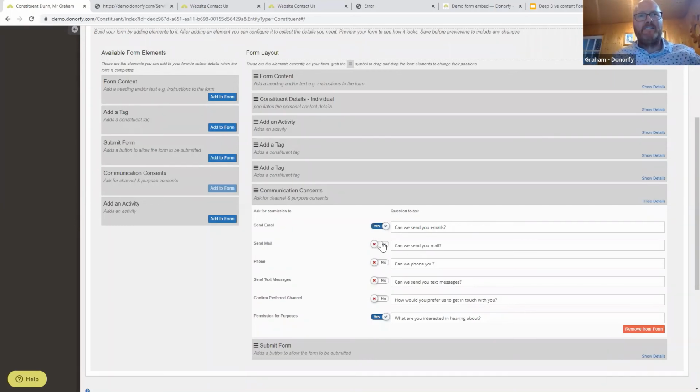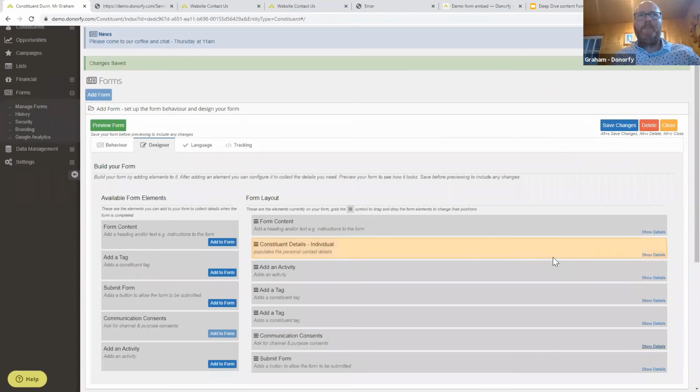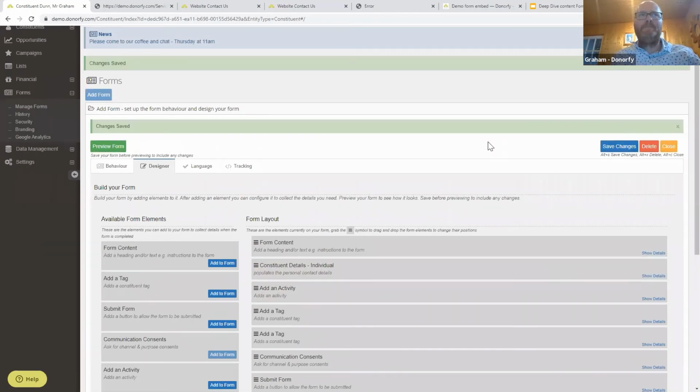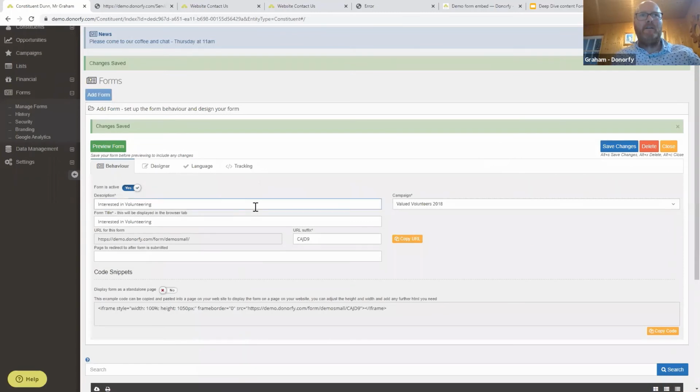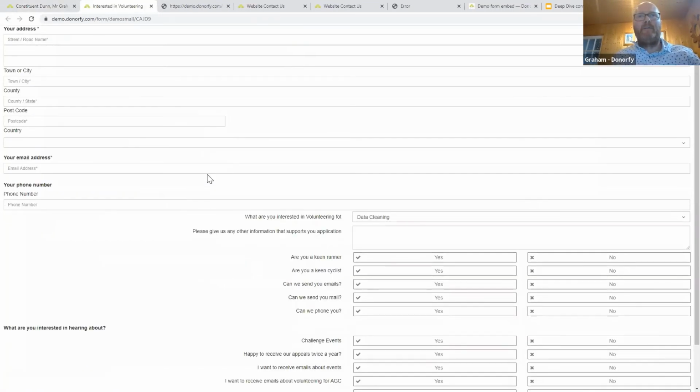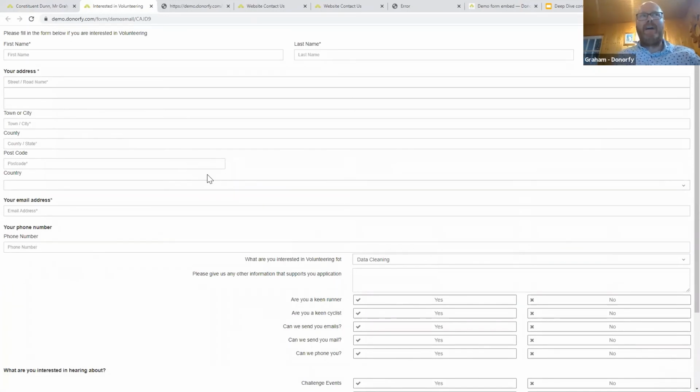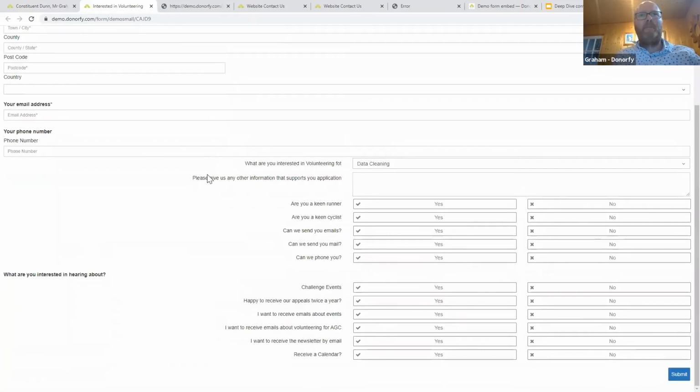We're going to say, can you send us email, mail, and phone. We won't do text message and we won't ask, but we will ask about what they want to hear about. So if we were to save this form now, and preview the form, it will always preview it as a standalone form. But it's a really good option to keep previewing your form, because if we preview this form now, we can see it's quite a lot going on and we've added lots of stuff, which is really good. And we might go, that's fine.